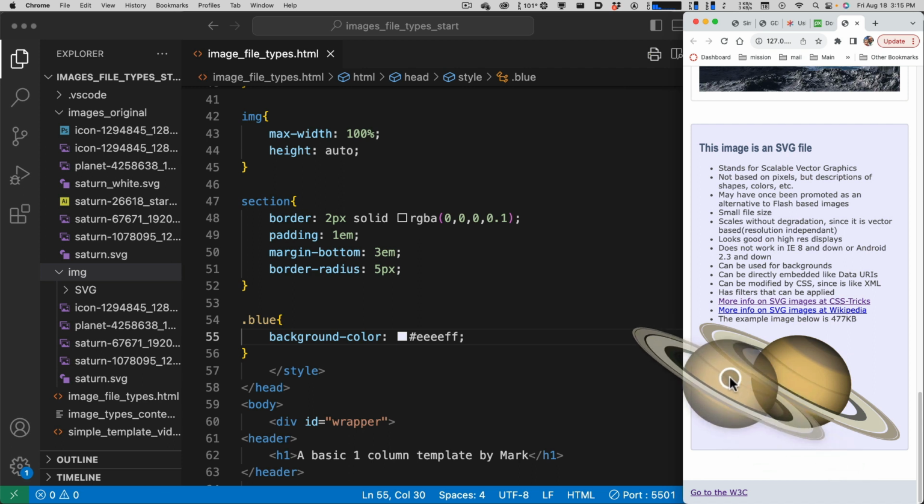Now you can see that SVG is transparent, right? We can see through it. So you can put it on different colored backgrounds or even over a background image, and it will not have this blocky background, like a white background or anything like that.